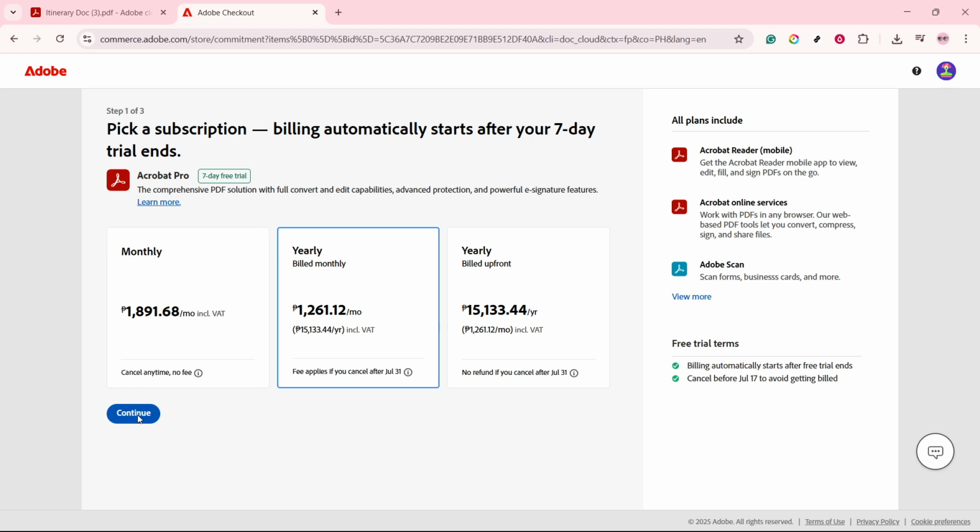After entering your card details and personal information, you'll follow some straightforward instructions to complete setting up your account. This could include verifying your email address and creating an Adobe ID if you don't already have one. And there you have it. Once these steps are completed, you'll have free access to Adobe Acrobat Pro for 7 days.